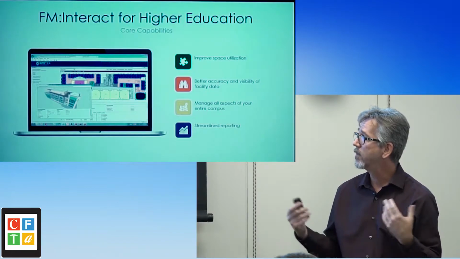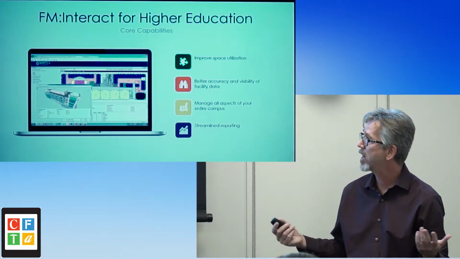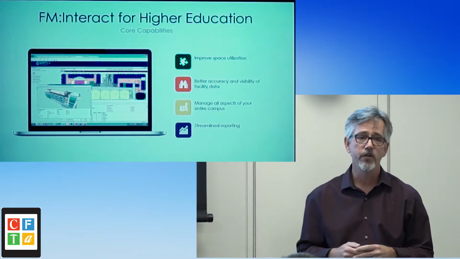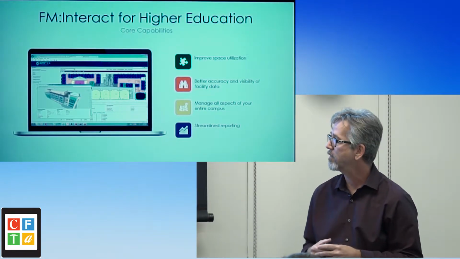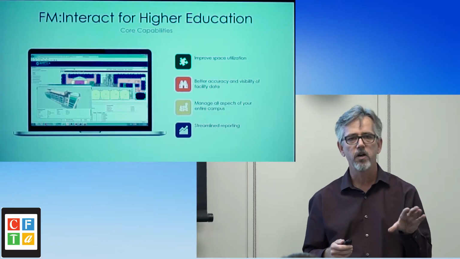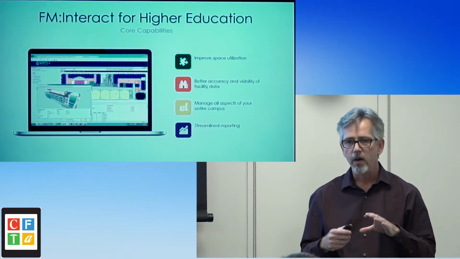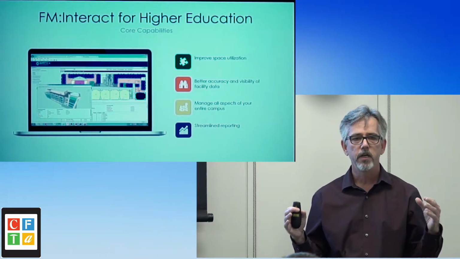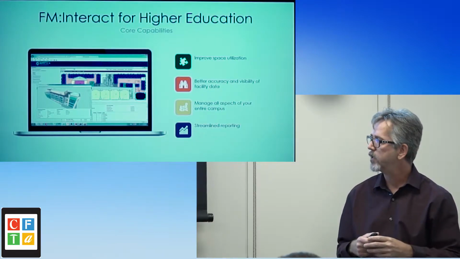So our product itself helps to improve space utilization, better accuracy and visibility of facility data, managing all aspects of your campus. So it's got, like I said, 11 modules and a really beautiful reporting capability, which is something I'm going to talk about because I want to show you that you can take a lot of models and a lot of drawings and report across them quite easily as you move up into technology.